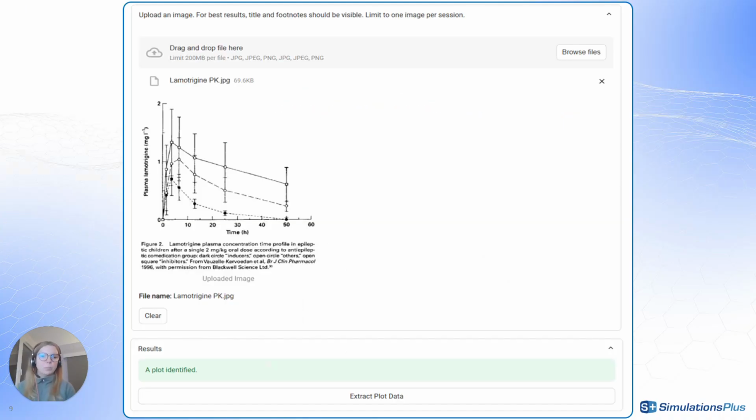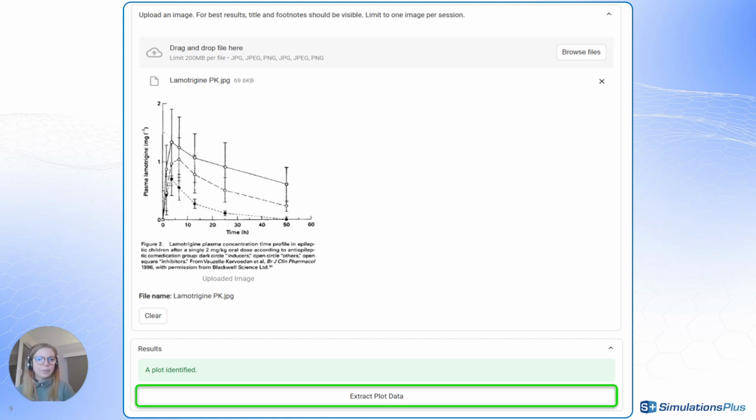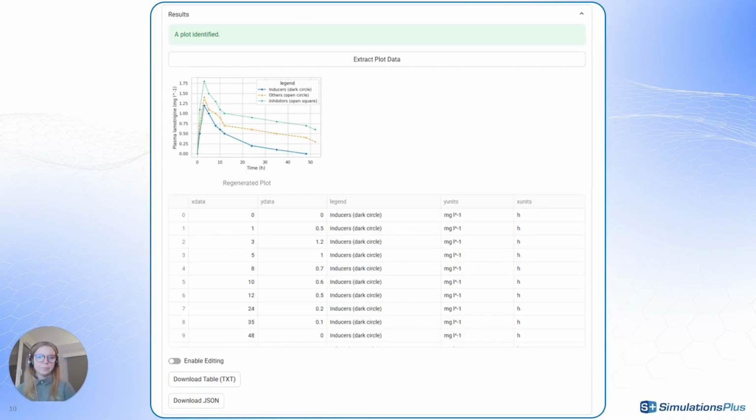Once the image is uploaded, the data extractor will inform you that a plot has been identified. Then you will be able to click on Extract Plot Data. While not shown here, you can also upload images of tables and extract the tabular data. After a few seconds, the results will appear on the screen.